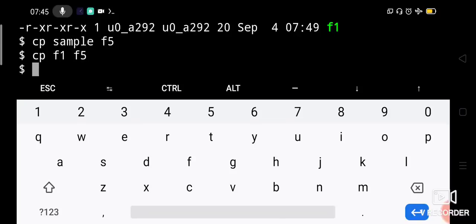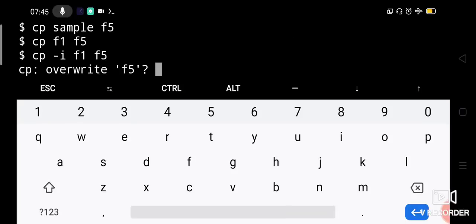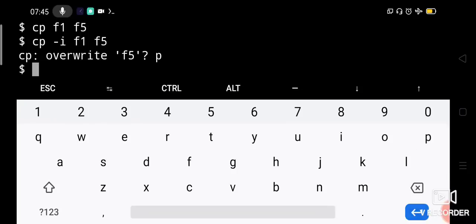Okay, now let us execute this cp with -i option. cp -i F1 F5. Now what happens? It will say, do you want to overwrite F5? Because F5 is already existing, right? It will ask you, do you want to overwrite? When you say no or any other character, it will not be overwritten. But if you say yes or y, then only it will be overwritten. Okay, you can execute and check this.